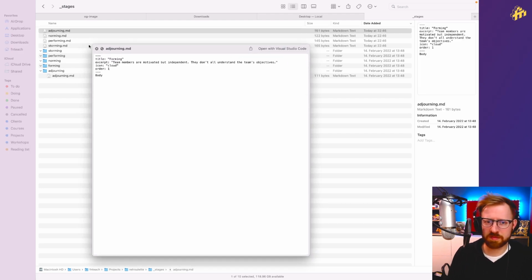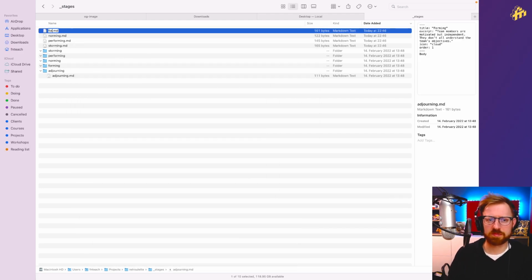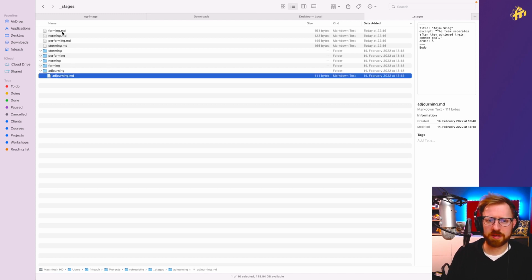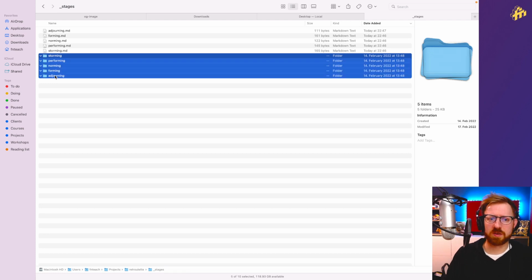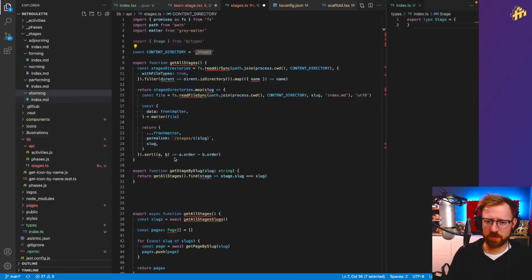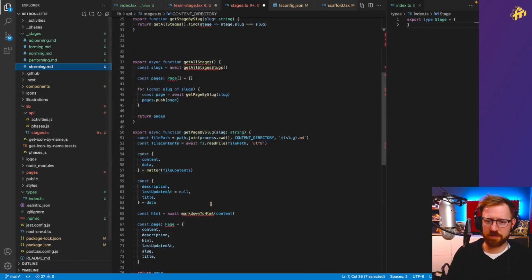The adjourning file contains forming. So I copied the wrong word. It's good that it warned me that I was about to override the file. Adjourning. Cool, so now we are going to have a file.